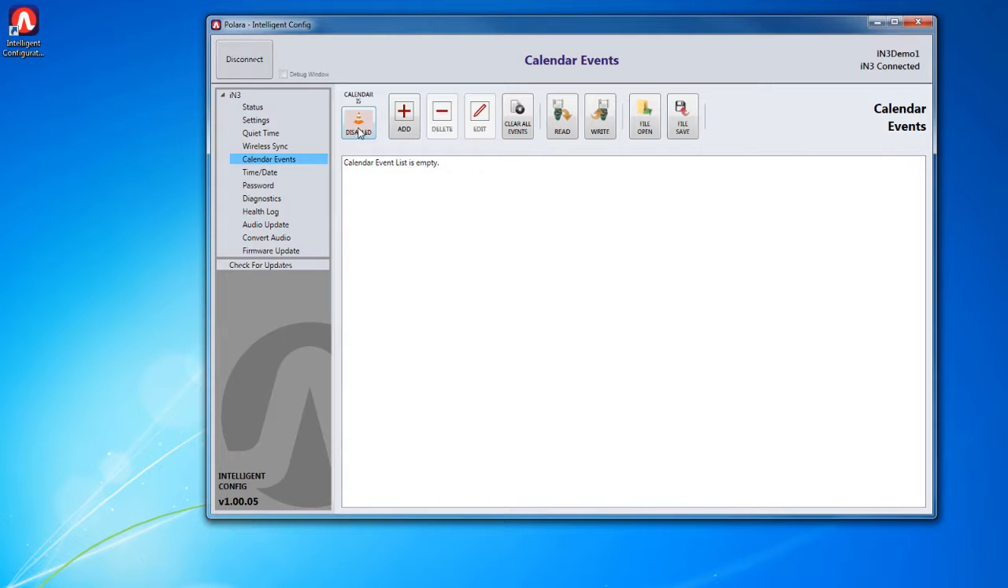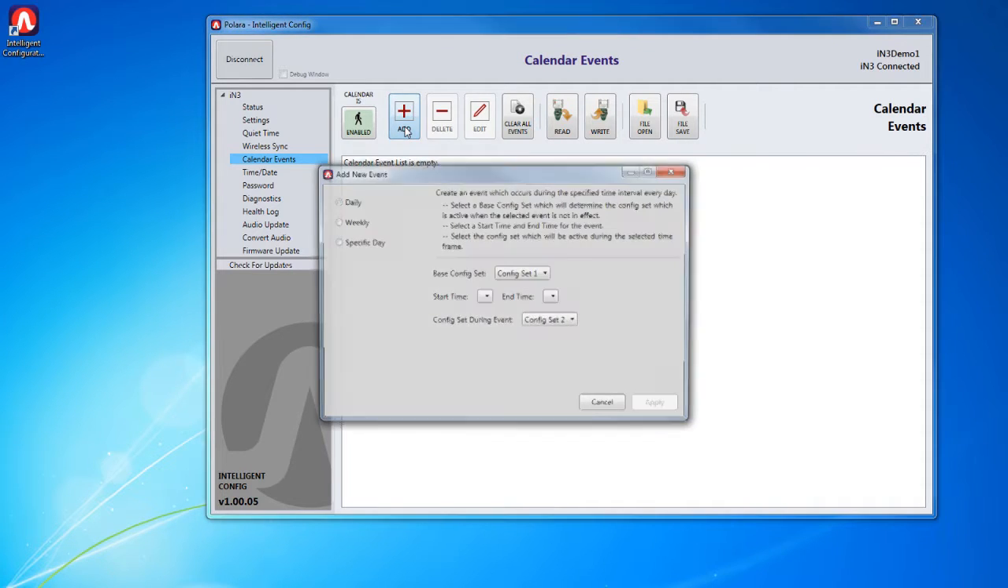By default, the calendar feature is disabled. To enable it, simply click this button and it should show up as green and say Enabled. Below this is a list of all the currently set calendar configurations. As you can see, the current event list is empty. If you want to add a new event, click the Add button.